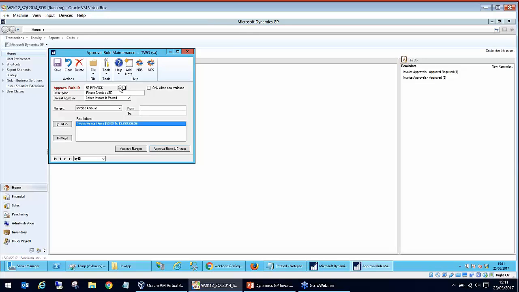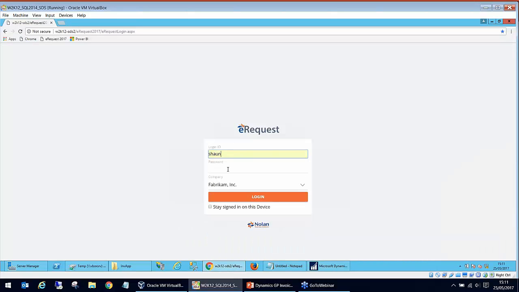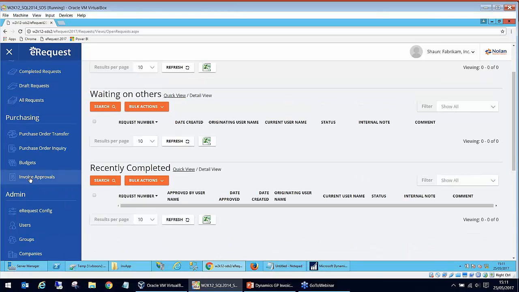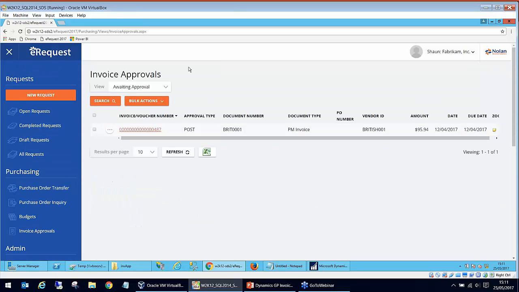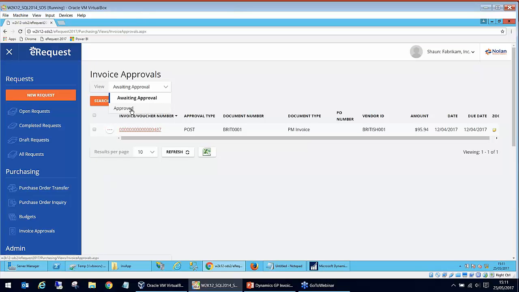I will come back to this as well once we raise an invoice, and I'll raise one for $50, and then we can see how it works and where it goes. Okay, so once an invoice is submitted for approval, if I switch over to our IRRI Quest application, which I mentioned before, IRRI Quest is the Nolan Business Solutions web application for purchase requests with the invoice approvals element in it. So you go to invoice approvals, and within this screen it shows the list of invoices awaiting approval or the list of invoices that have been approved.